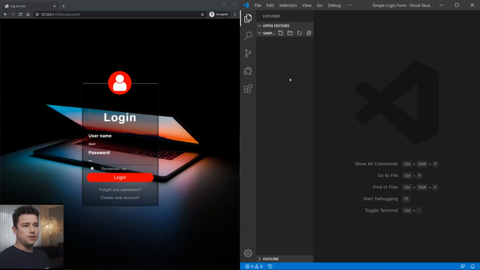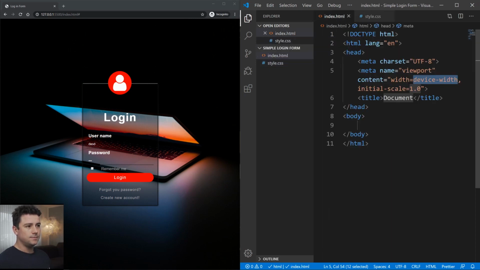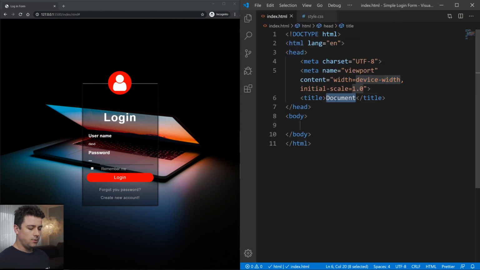So I already created an empty folder and dropped it into my Visual Studio Code. So we will use Visual Studio Code for the code editor. And now let's create an index.html and also a style.css file. Now let's create the boilerplate. And we actually close this up. And we will name this login form.